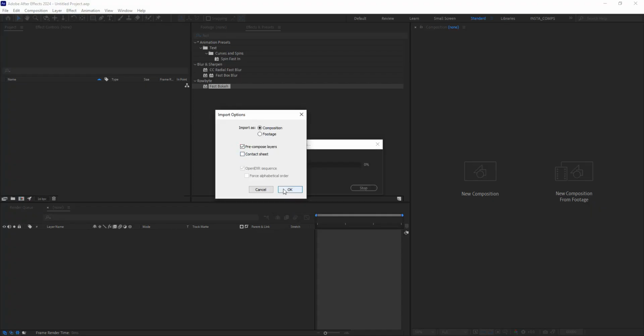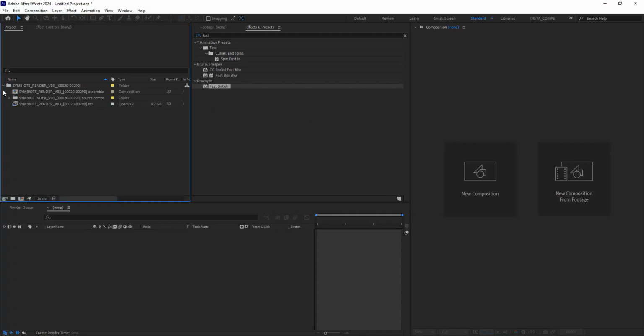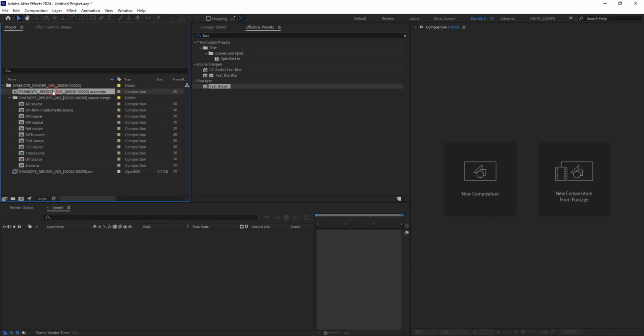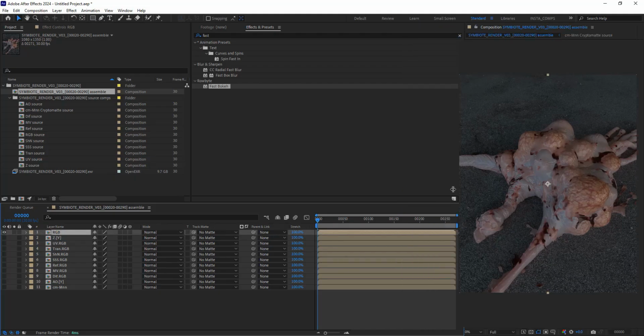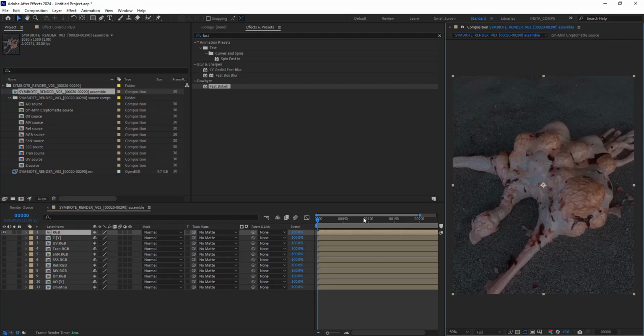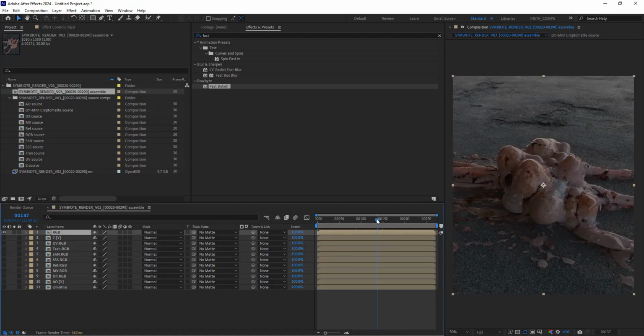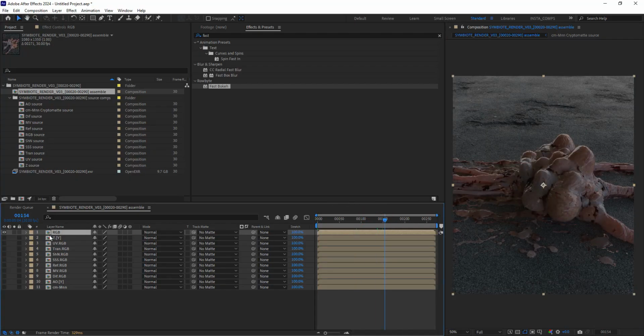Remove the contact sheet. I don't need that, and we'll have this imported here with all the passes. I'll open up the assemble comp, which contains all of the passes. I'll hide all of this. Remove this ProEXR description. Null, and this is the RGB, and we'll just resize this, and let's get to a frame somewhere in the middle and work on this.